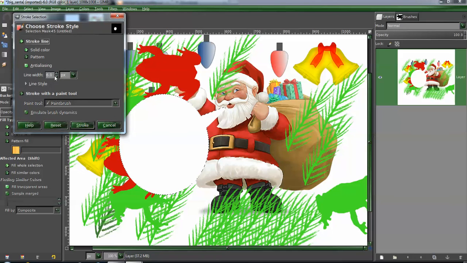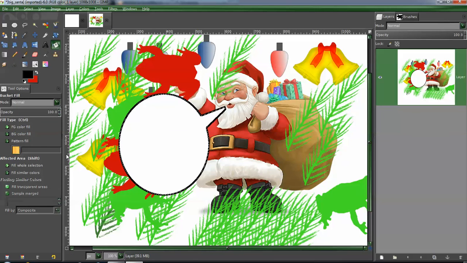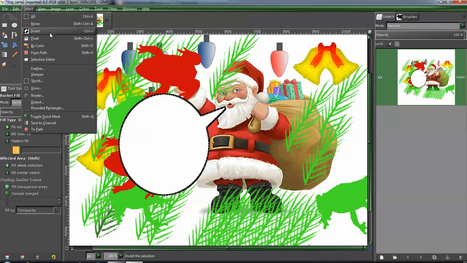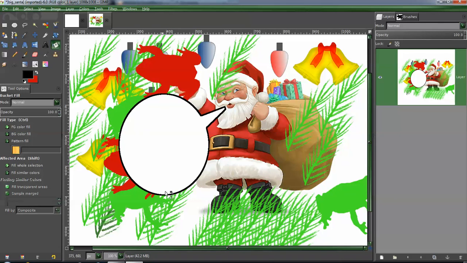The line width is 6, which I think is a bit much for a cartoony style bubble. So I'll take that down to 4 and stroke, and you can see now the effect that stroking the selection had. And I'll go select none to make it clearer, and you can see what we've done right there.